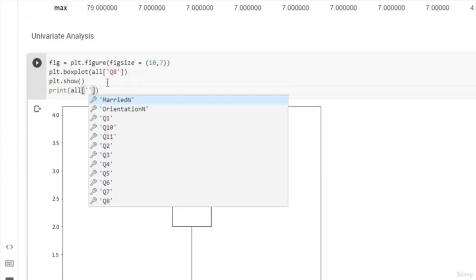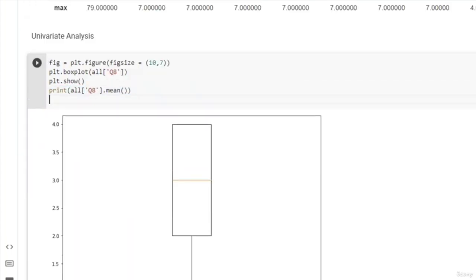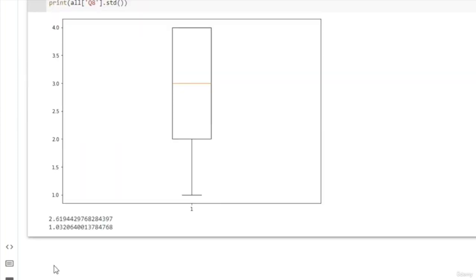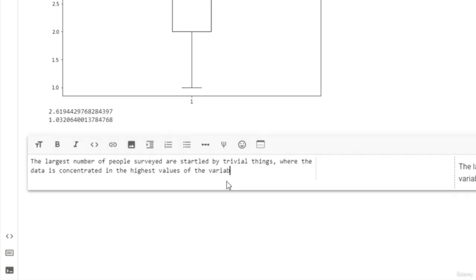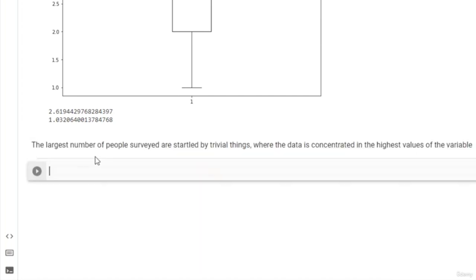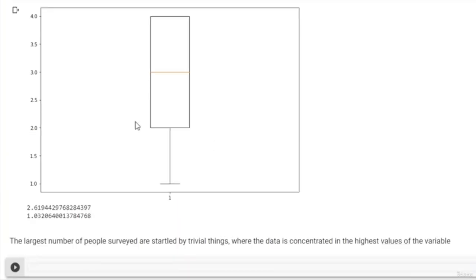We're going to put a little bit of information here. So here we have the mean, that is like in this part. And here we have the standard deviation. We can now write an insight. We can say, for example, that the largest number of people stay in the highest values of the variable. Very good. So here we have our plot and the insight. In this case, as we are only taking into account one variable, we cannot get deeper into the insight.